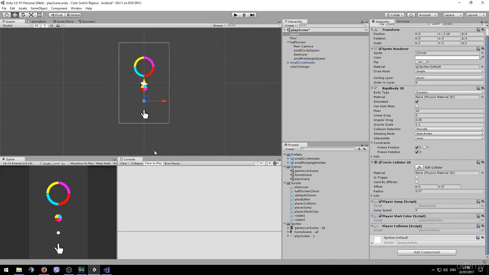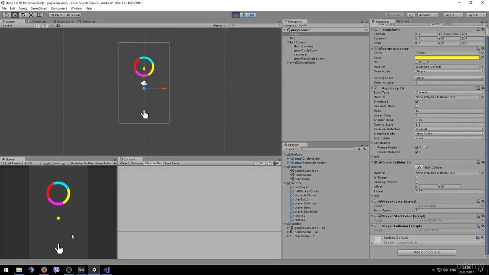Go back to the Unity project and let's see if it works. Yep, that's exactly how we wanted it to be.